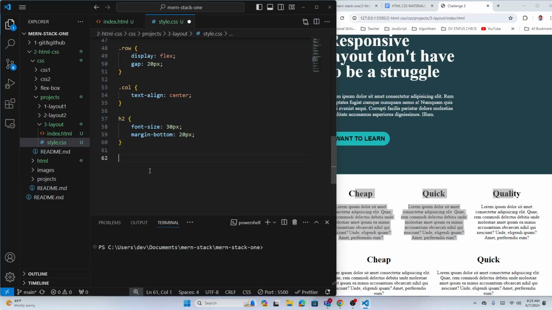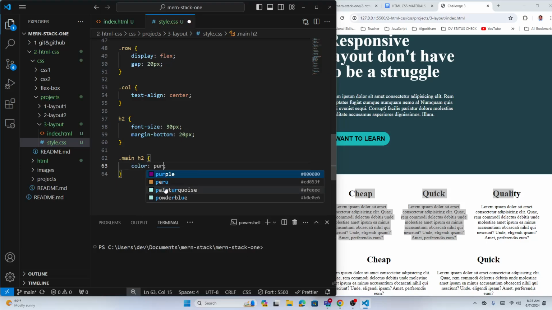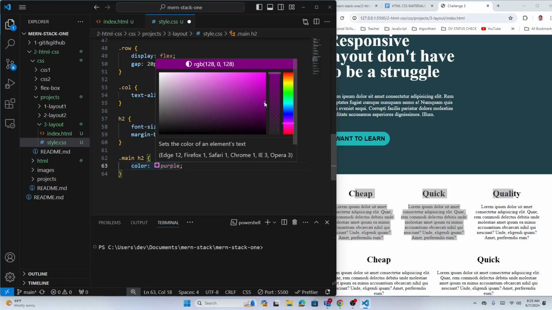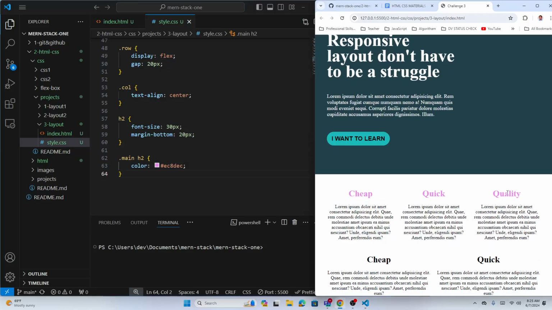Now for only this section, right, the color of the h2 will be changing. So what I will do, I'm going to say dot main h2. Now color will be something like purple, right? So maybe this is not exact purple. Just make it something here. Save. So see, I just change the color of the main h2 only, right?